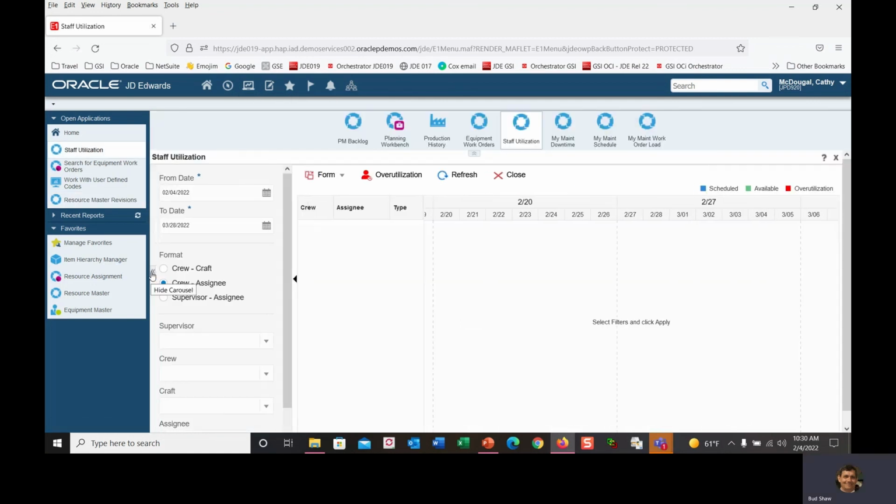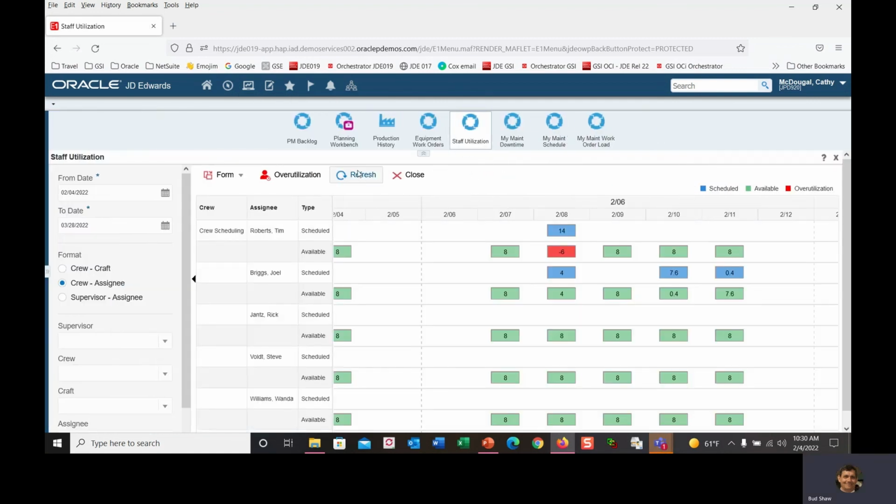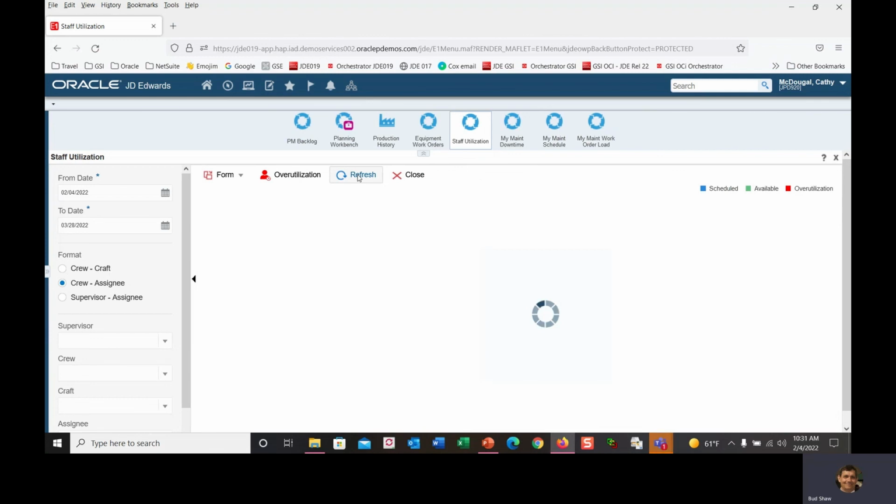So that is just a quick how-to on staff utilization.